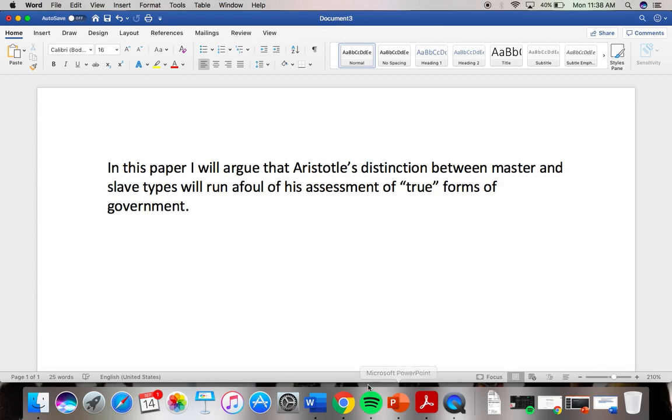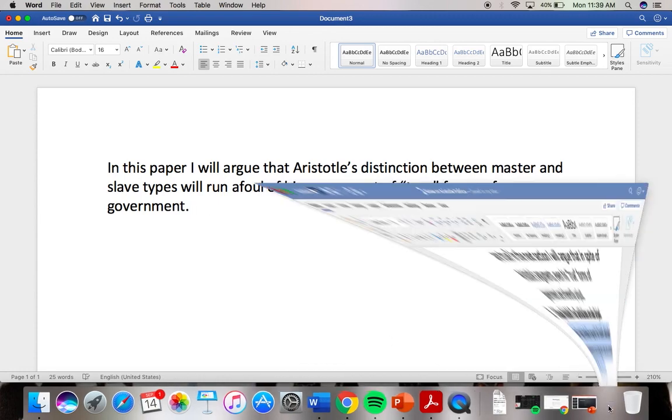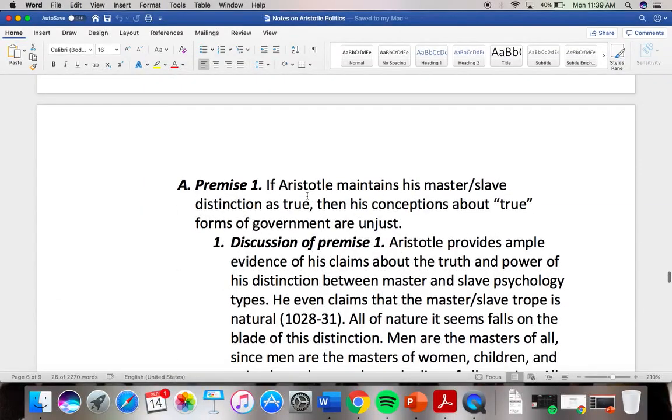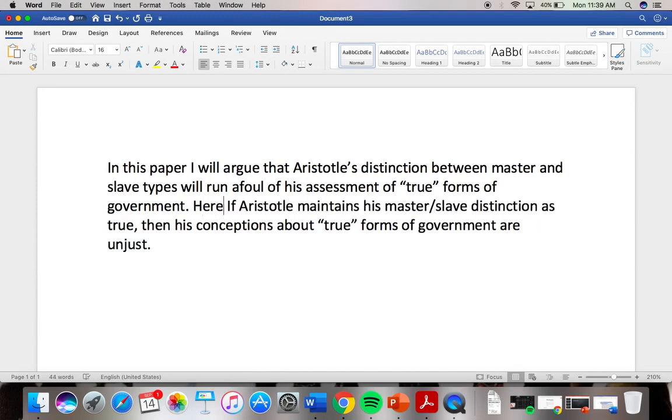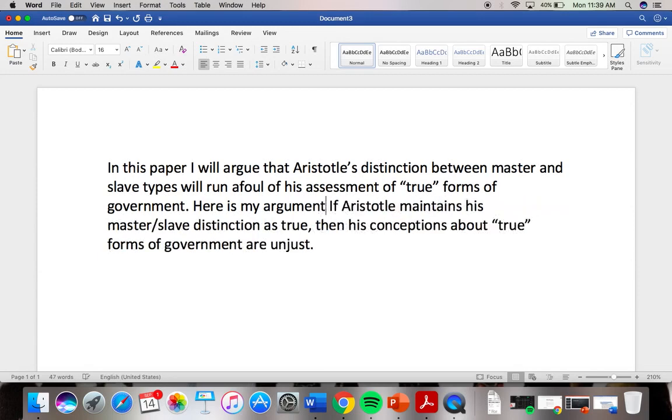And then literally after I've developed all the premises with discussion of each premise and stuff, I just go ahead and stick them in there. And there is your one-page paper, you'll see. Now, another thing we can do, it seems kind of redundant, but you say, here is my argument. You can say that, and that is perfectly fine. That is what you should do.